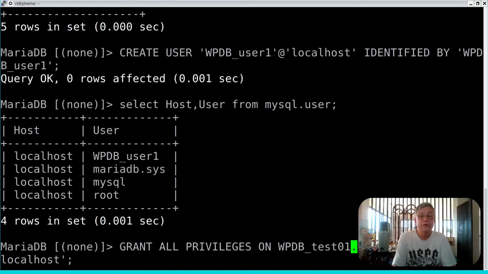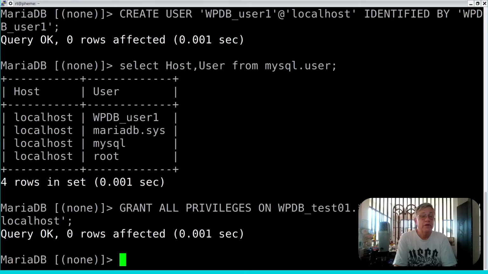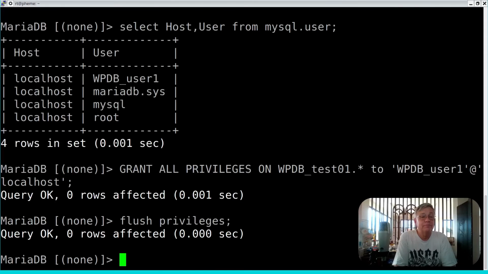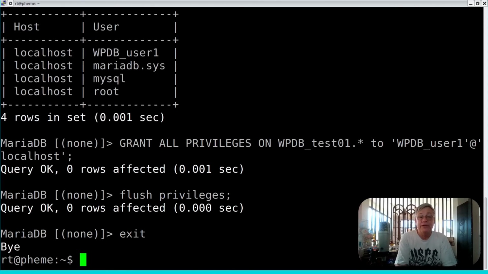Okay, that looks good. Yeah, grant all privileges on, database, .*, user at localhost. Okay. And done. Next thing we need to do is flush privileges. Easier than doing a restart, although technically a restart would do the same thing. See, I'm using all small letters here and it's still going to work. And then we exit the database. And our database has now been created for our site.